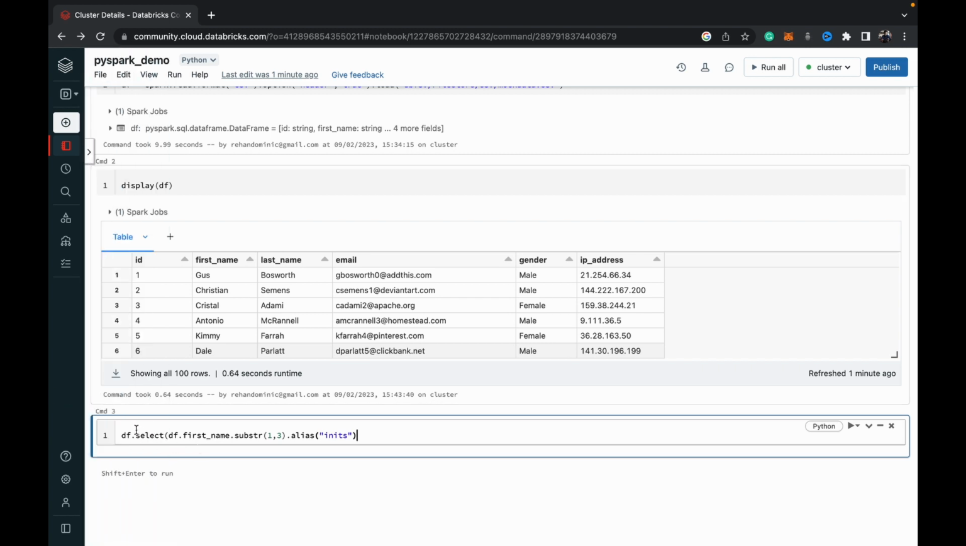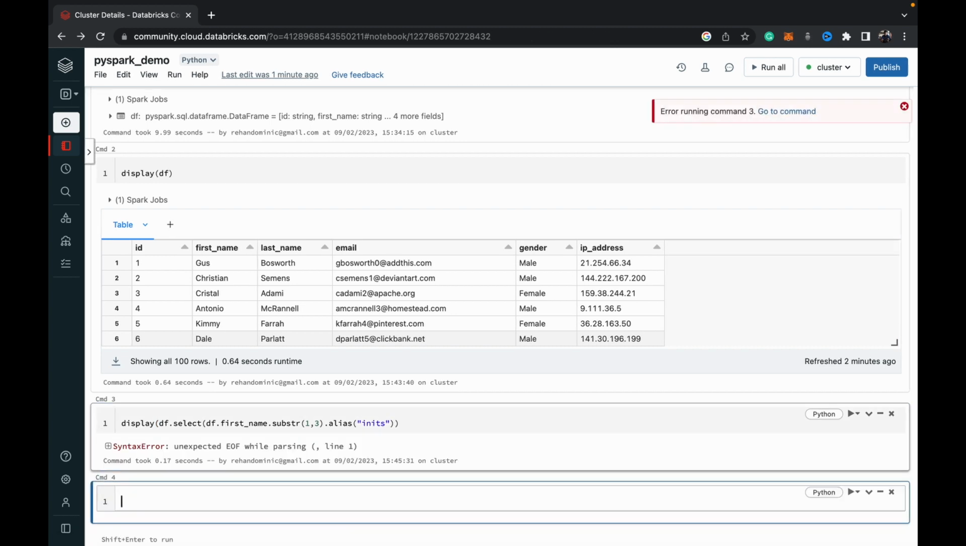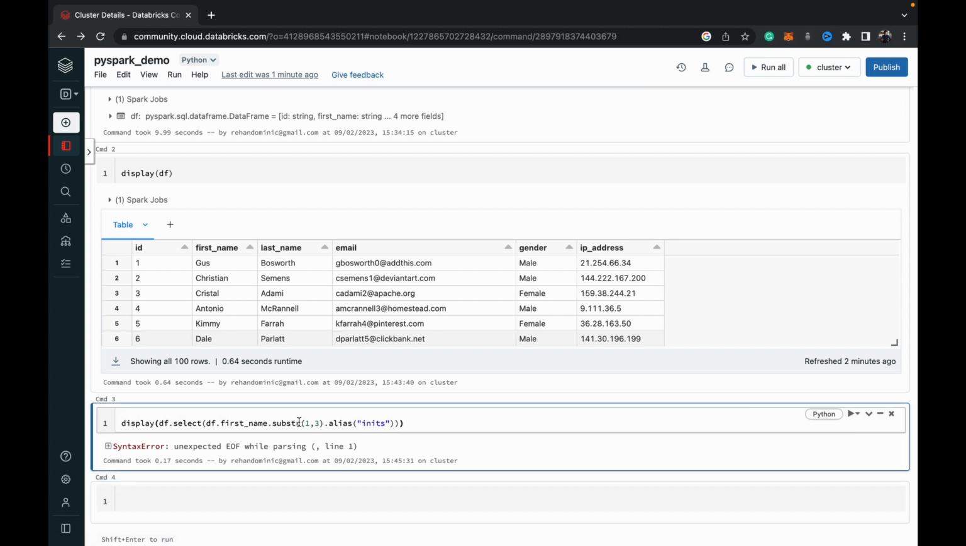And now to display it, we can just wrap it in the display function. All right. So let's run it and see. Unexpected end of file. I think it needs one more, sorry. Yeah, you have to close the df.select as well. I didn't do that.